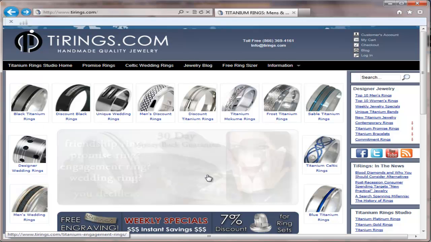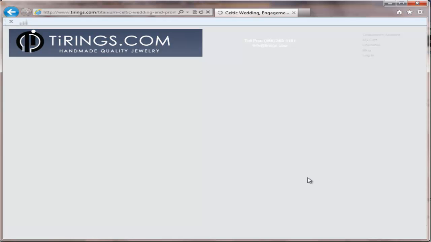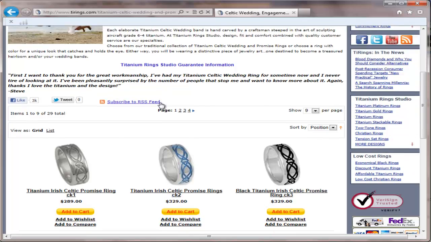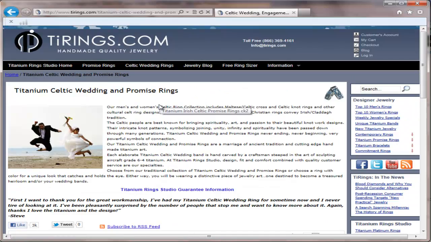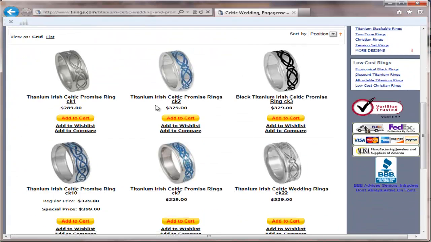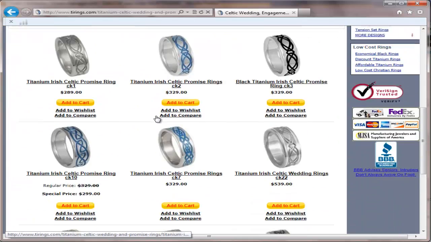I'm going to go ahead and take a look at these Celtic rings. Those really caught my eye. That's a nice color difference there. And then I jump in and I get to the Celtic wedding and promise ring, and I'm getting a lot of text there up on top, and then I have to scroll down to get into the images. So that does seem like we're losing some of the focus.